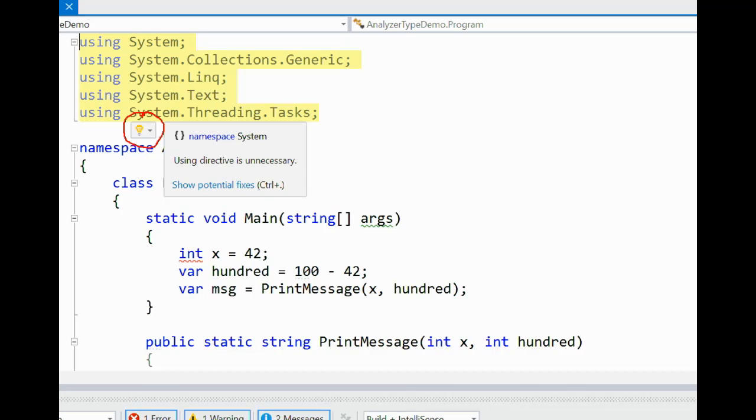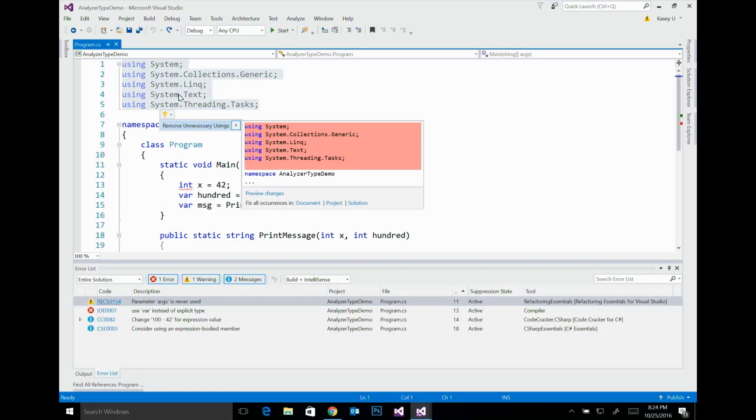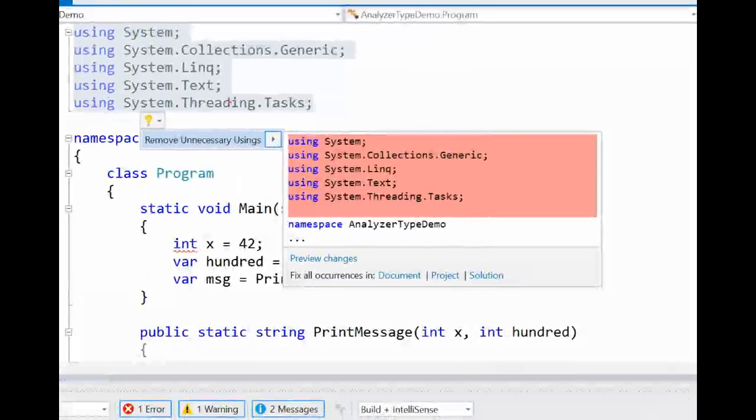You can also trigger it with Ctrl+dot, which is like a much easier way of doing this. And then you can see as you do this, we tell you what the code fix is. So this is the name of the code fix. It's going to remove the unnecessary usings. And then what Roslyn, we've been able to do with it is we can actually generate a live code preview of what this change is going to do.